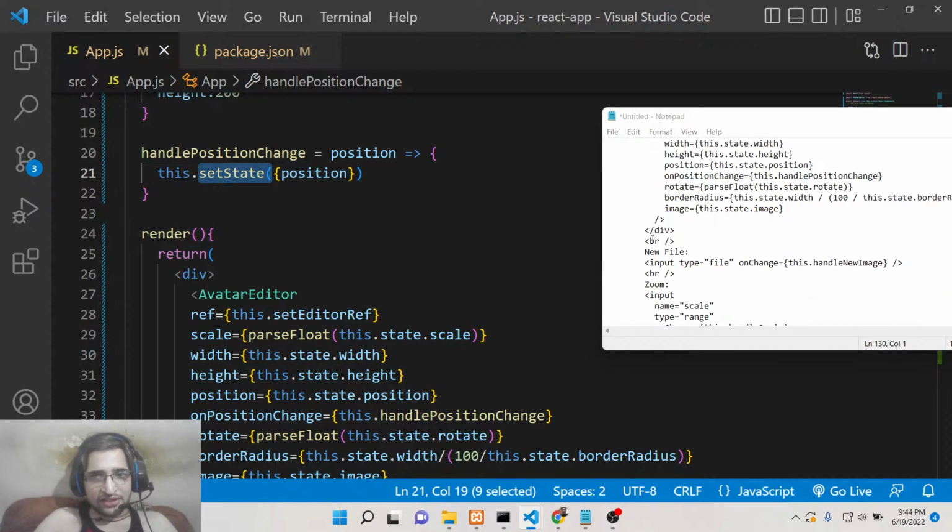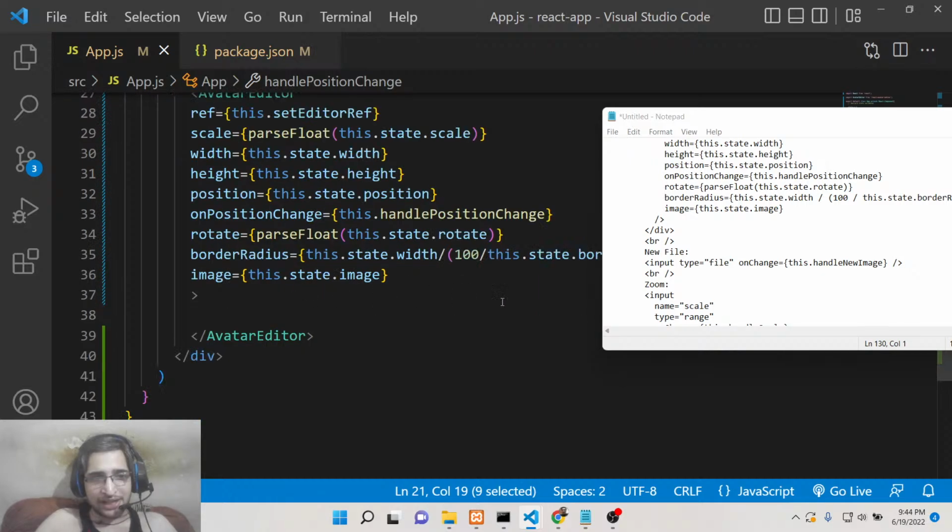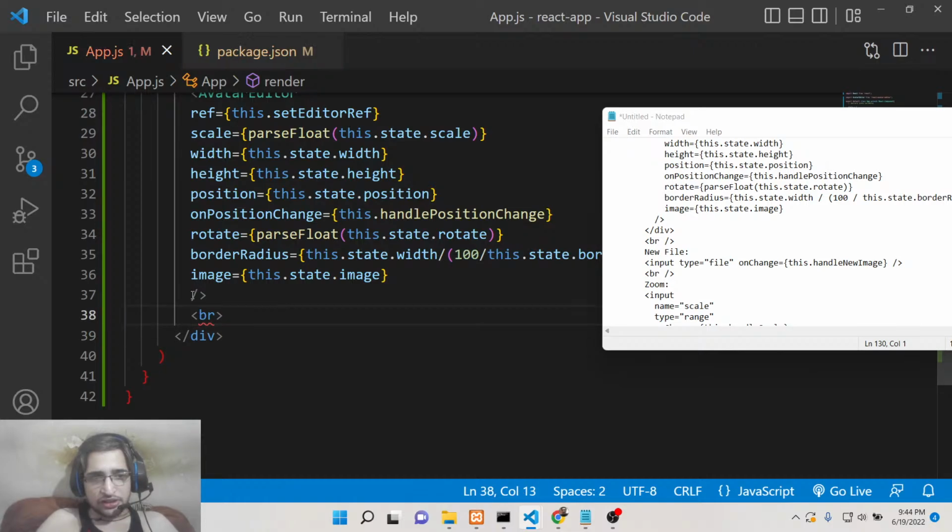After this, guys, we need to have a break tag. This doesn't have to be a break, you can write it like this. And after that we will have a break tag just to create some space. And after this we will have the input field where you can upload your own image.